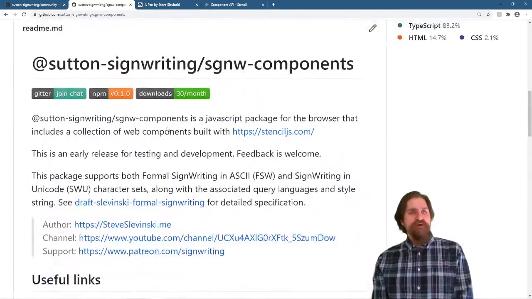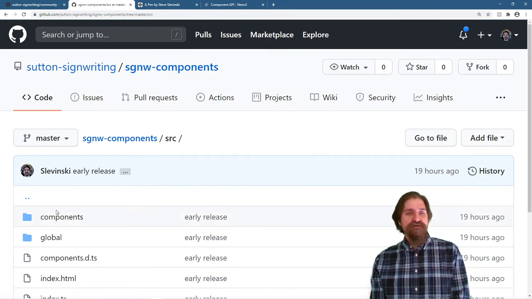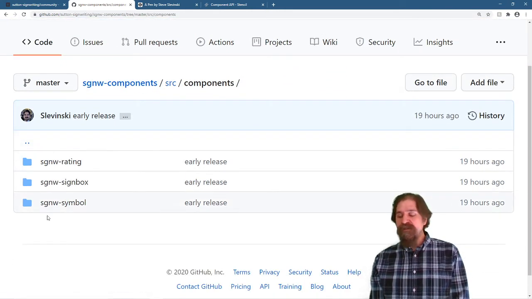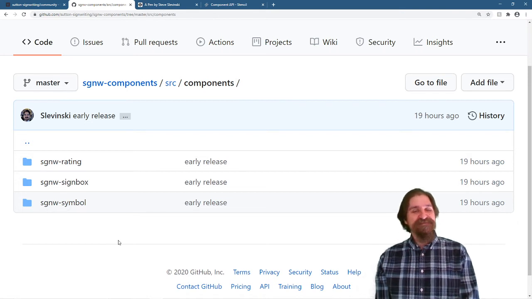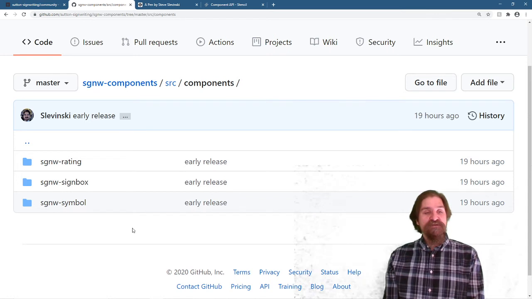If you go take a look at the code, you'll see that we have a source directory, and then inside the source directory, we have a components directory, and this lists all the components that we have up and running. Like I said, this is an early release. Details are bound to change on the inside of the symbols, and it's going to be a lot of fun to start building these out.